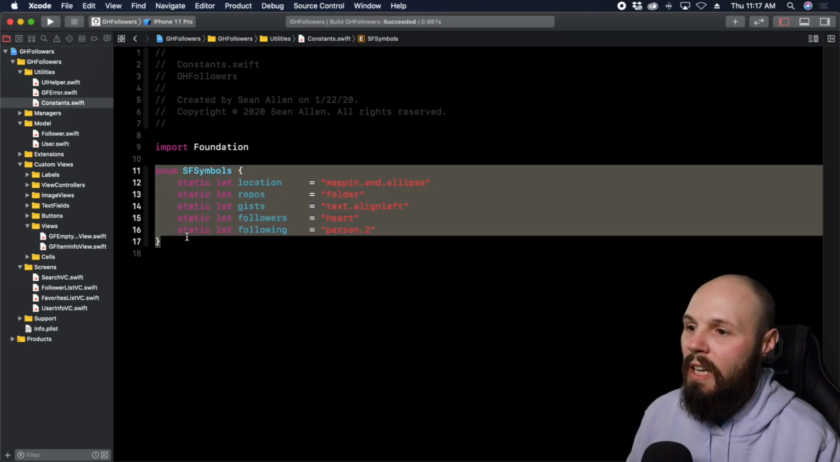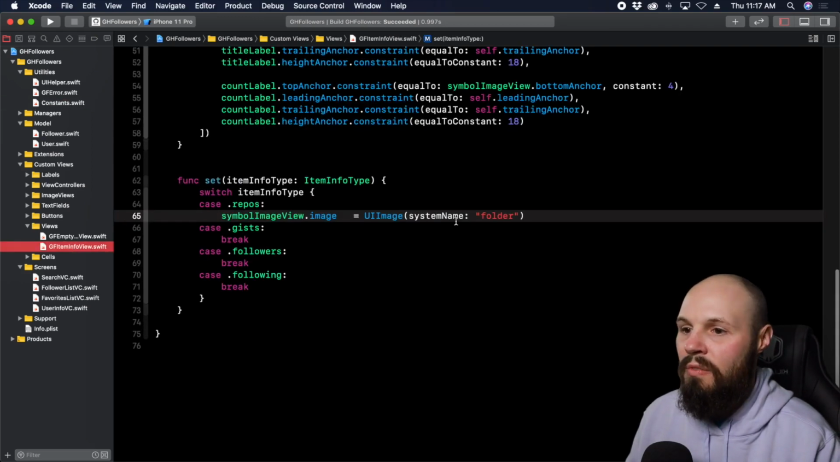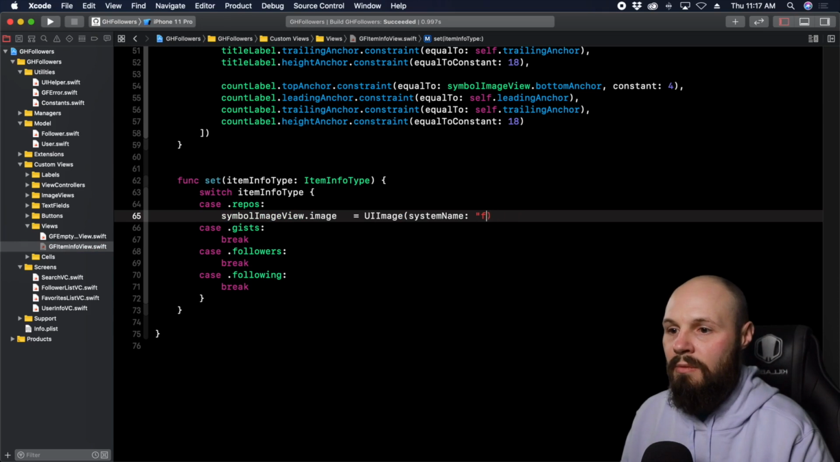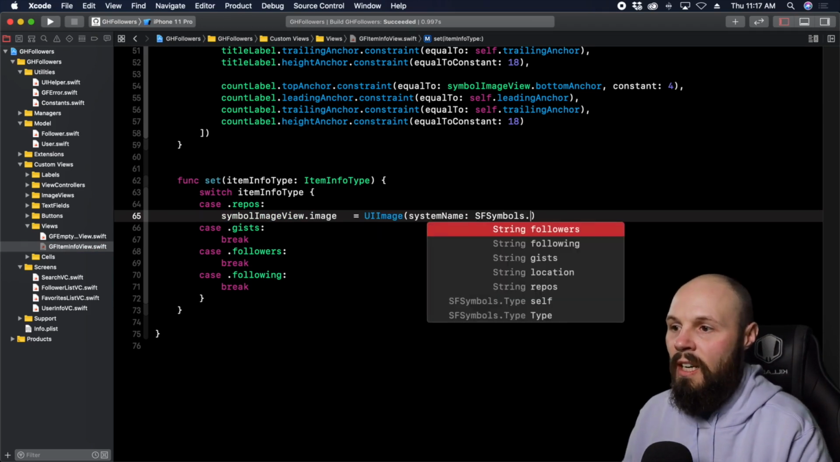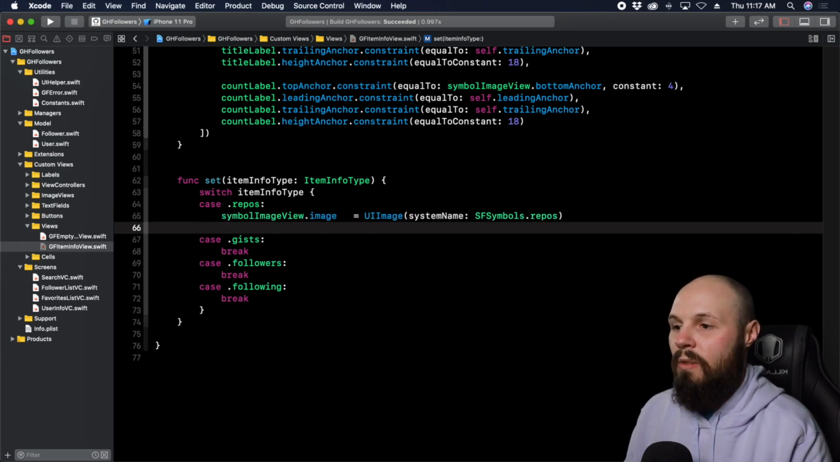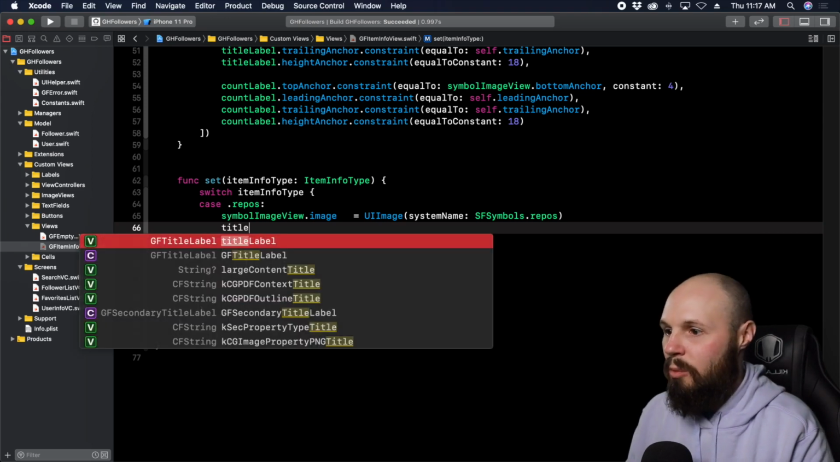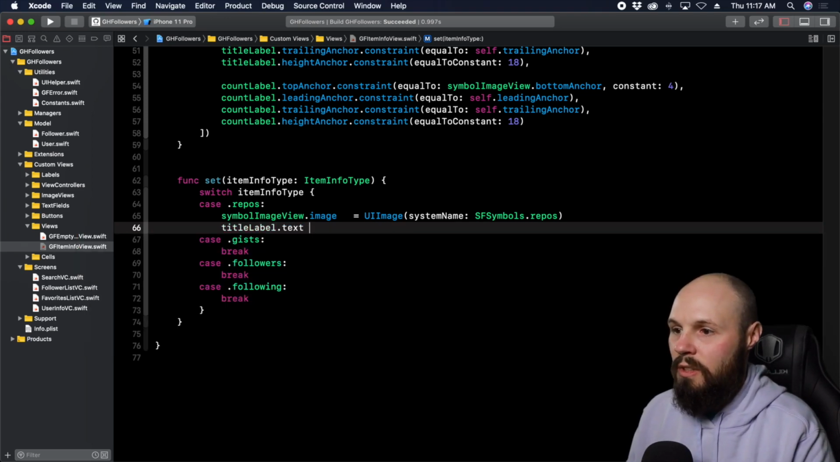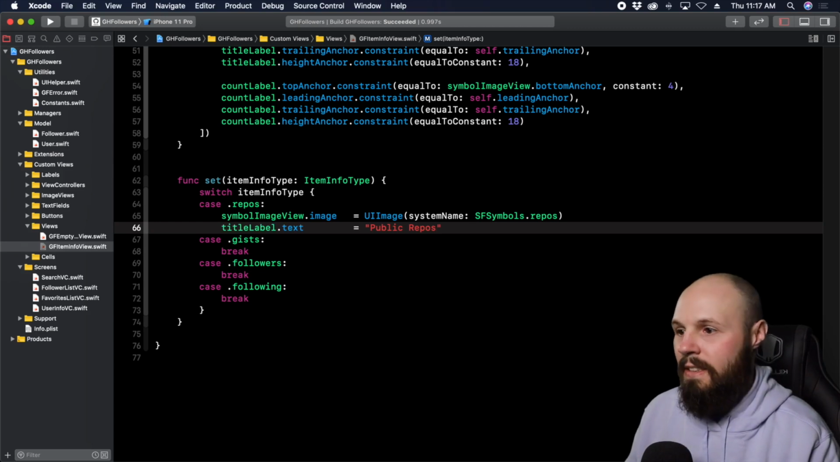Now that we have our SF Symbols all set up here in our constants file, back to the GFItemInfoView. So instead of doing systemName folder, we can do SFSymbols.repos, and we're good there. And so we're setting up the SF symbol image view. Now we need the title. So titleLabel.text is going to equal, and this is going to be Public Repos, right? That's the title we had in the design.